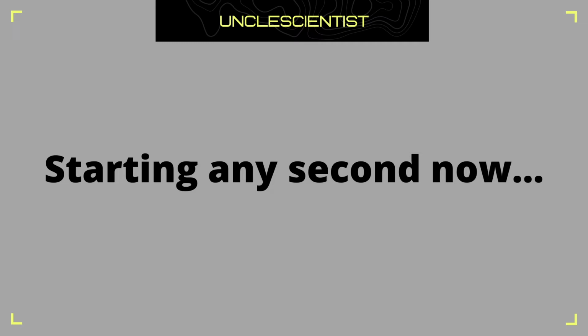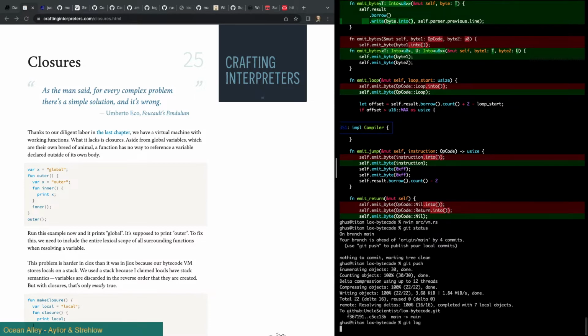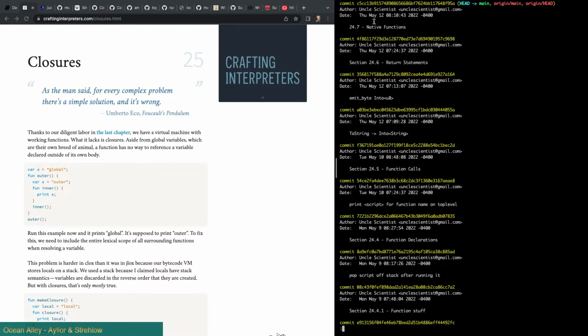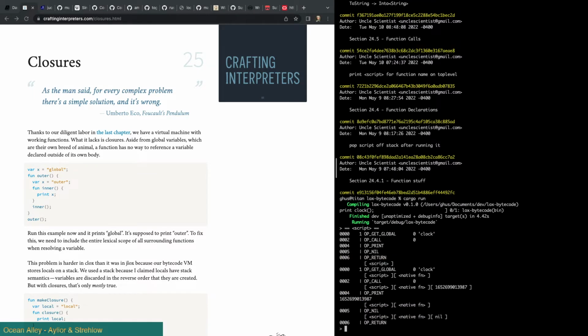And where were we? So, yeah, we finished the chapter on functions, right? Let's take a quick look at the log. It's a little slow this morning. There we go. Native functions. So we got native functions working, which means we can say cargo run, and we can say print clock. As soon as it's done compiling, there we go. And it'll print out the time in milliseconds since January 1st, 1970 UTC, which is cool.